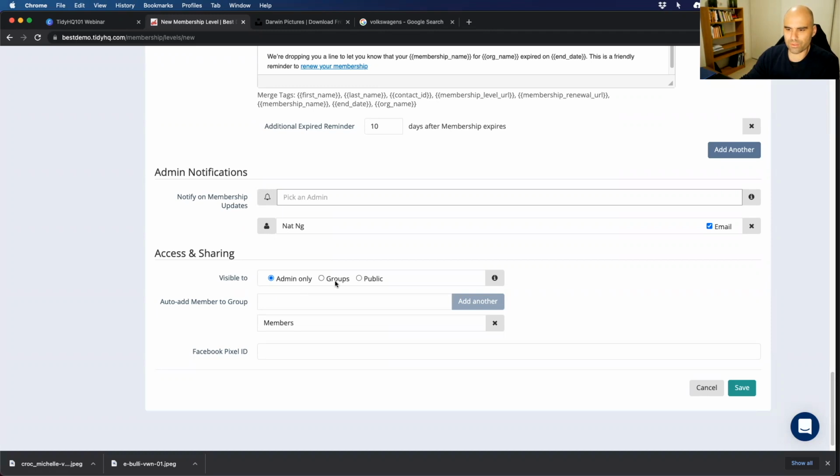Access and sharing. So you can adjust the visibility. Admin only. The reason that you'd use admin only is one, maybe it's in draft. You don't want it to go out to the public because you're still editing it. The other reason is that it could be something like life memberships. So life memberships is something that's really powerful to track through this sort of system. You set it to a 99-year term and adjust the visibility to admin only. So only the admins can see it, edit it, add people to it, etc.